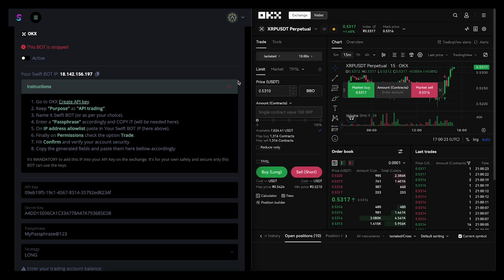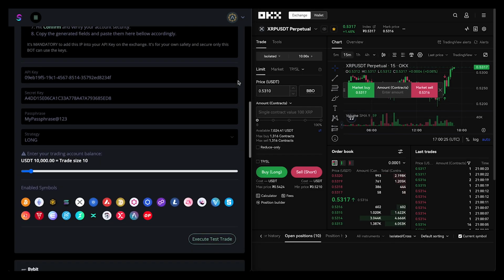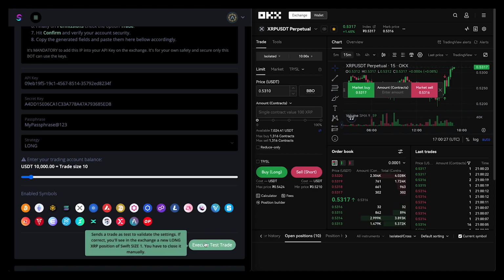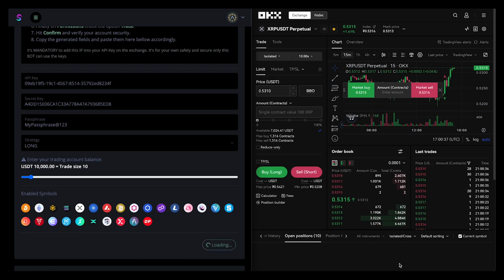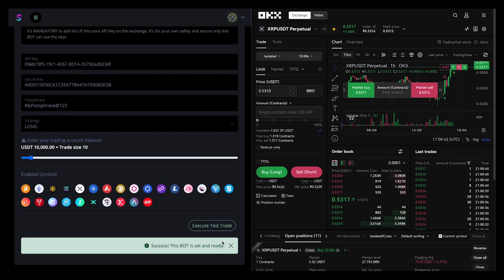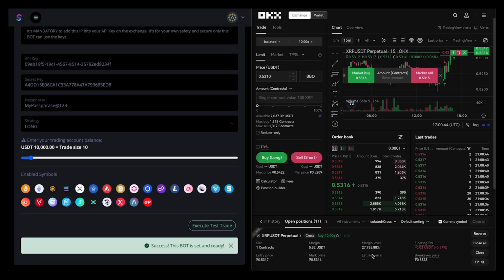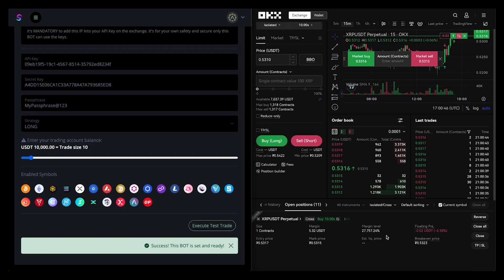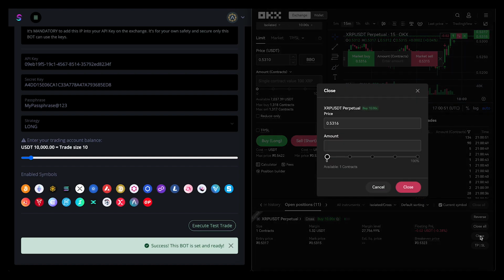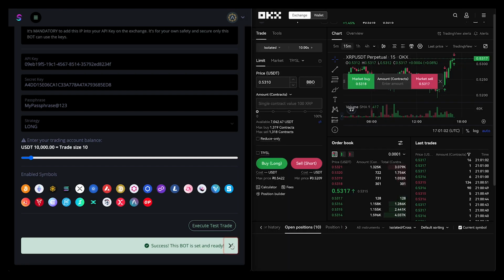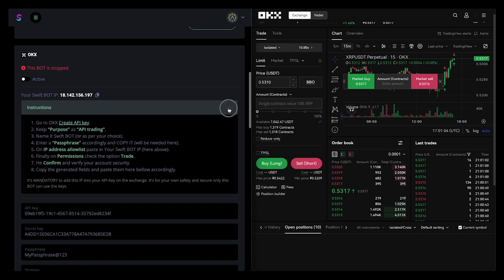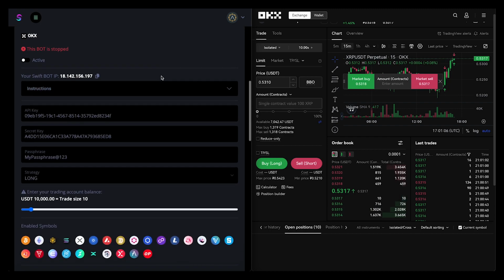To confirm that the bot is created, you scroll down and go straight to execute test trade. That will execute a trade of size 1 on the XRP USD pair. If the bot is properly set up, you should receive a message confirming, and you should see the trade on the exchange. Remember to manually close the trade. Now your bot is ready, and you can activate the bot and start trading.